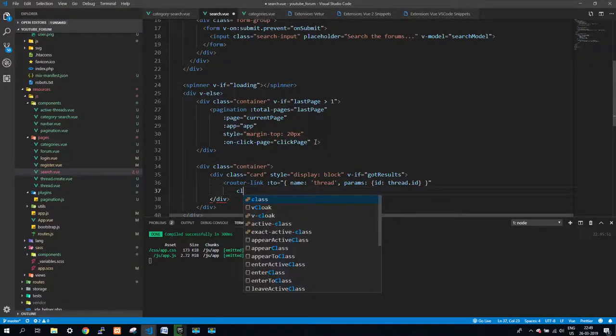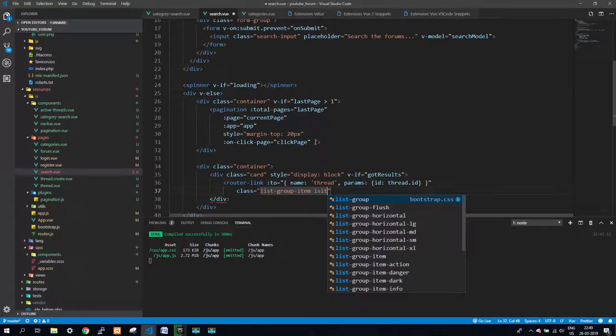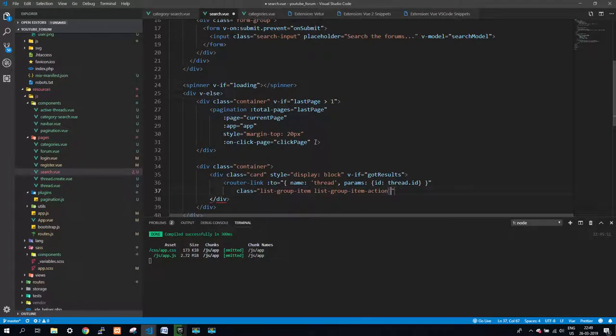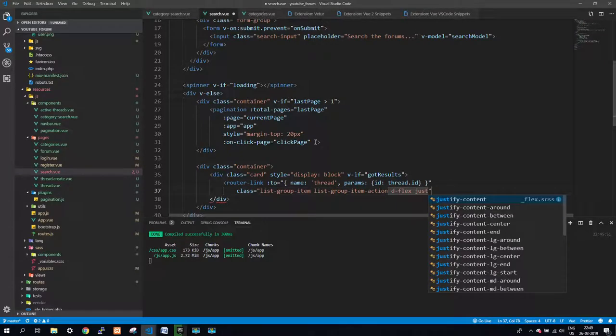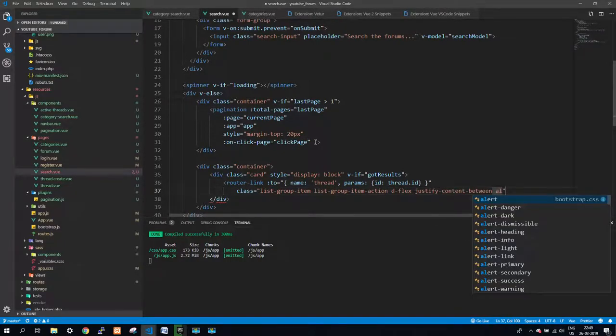And here we have class of list-group-item, list-group-item-action, d-flex, justify-content-between, and align-items-center.